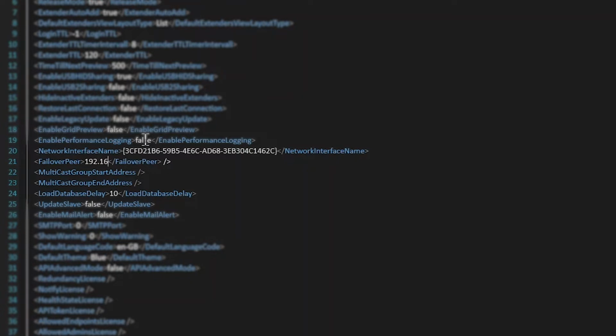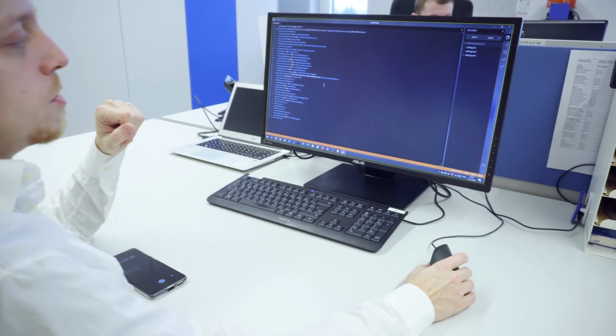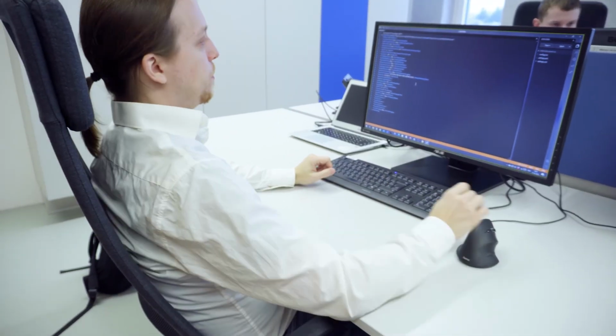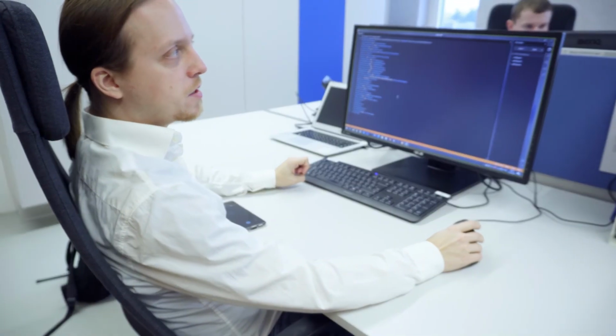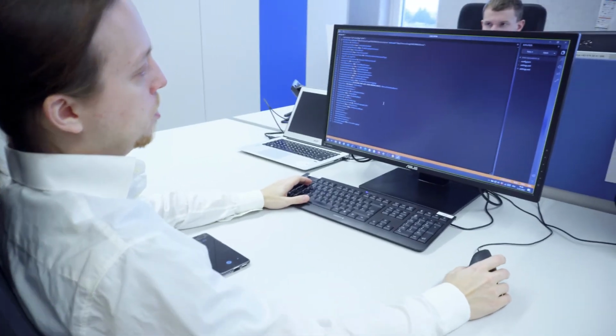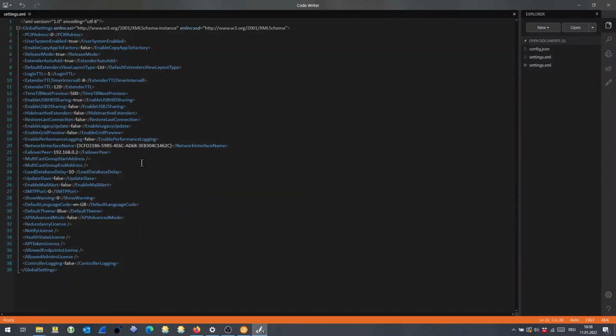What you do here is that on the first installation, you enter the IP address of the second computer, and on the second installation, you enter the IP address of the first computer. For this example, we use 192.168.0.2. This would be the second address or the second installation. And on the other computer, we would use 0.1 for the failover peer. For our example, I will now switch to the multicast group start and end addresses.